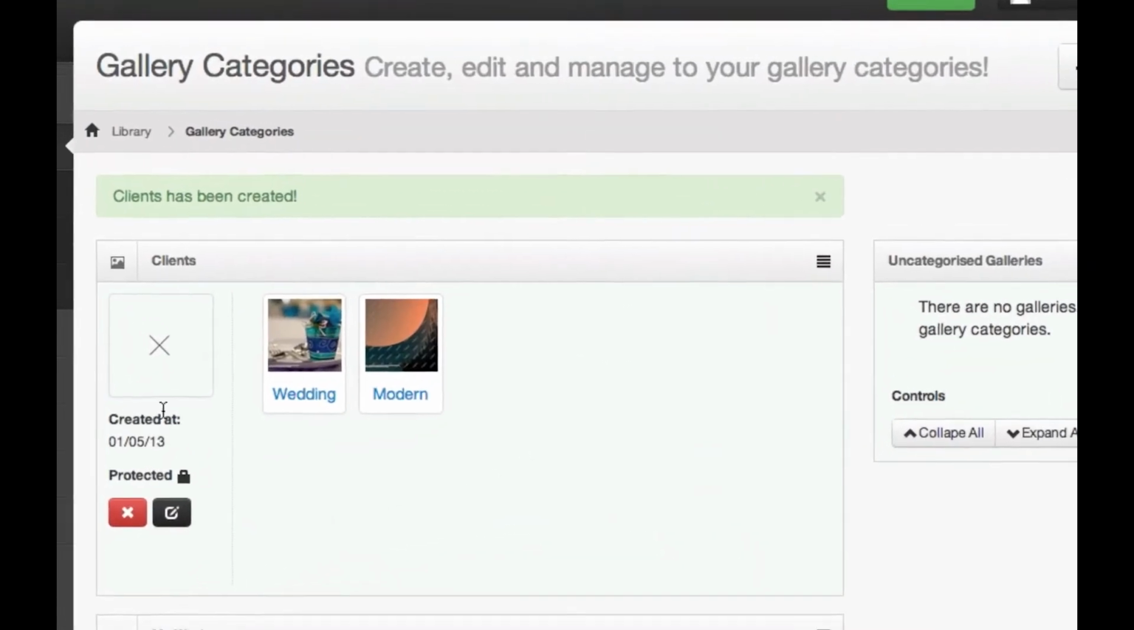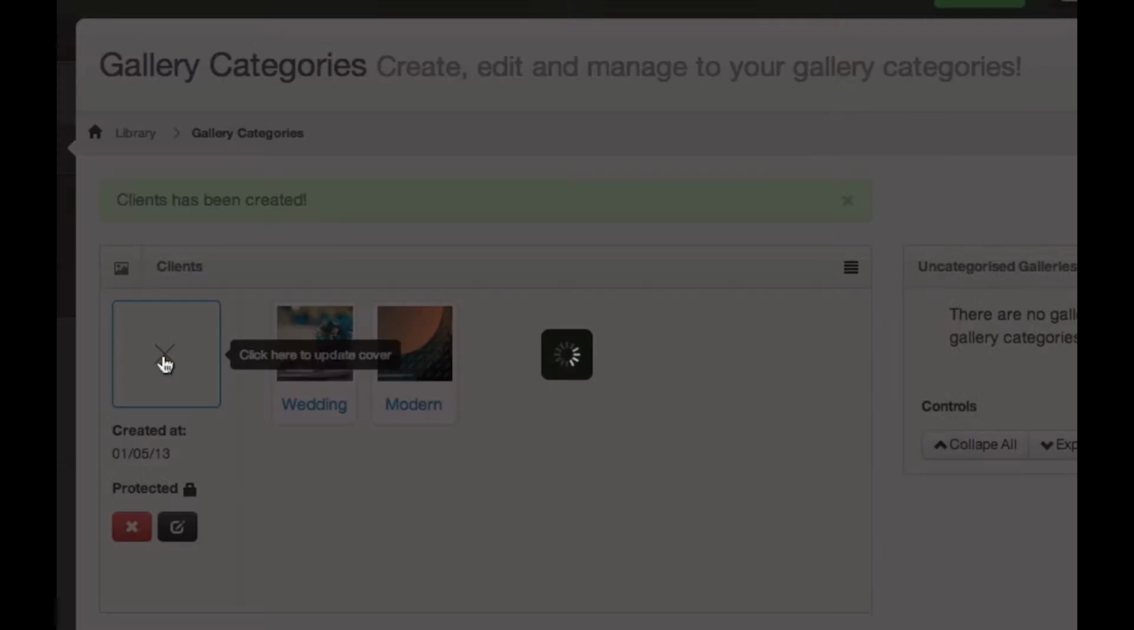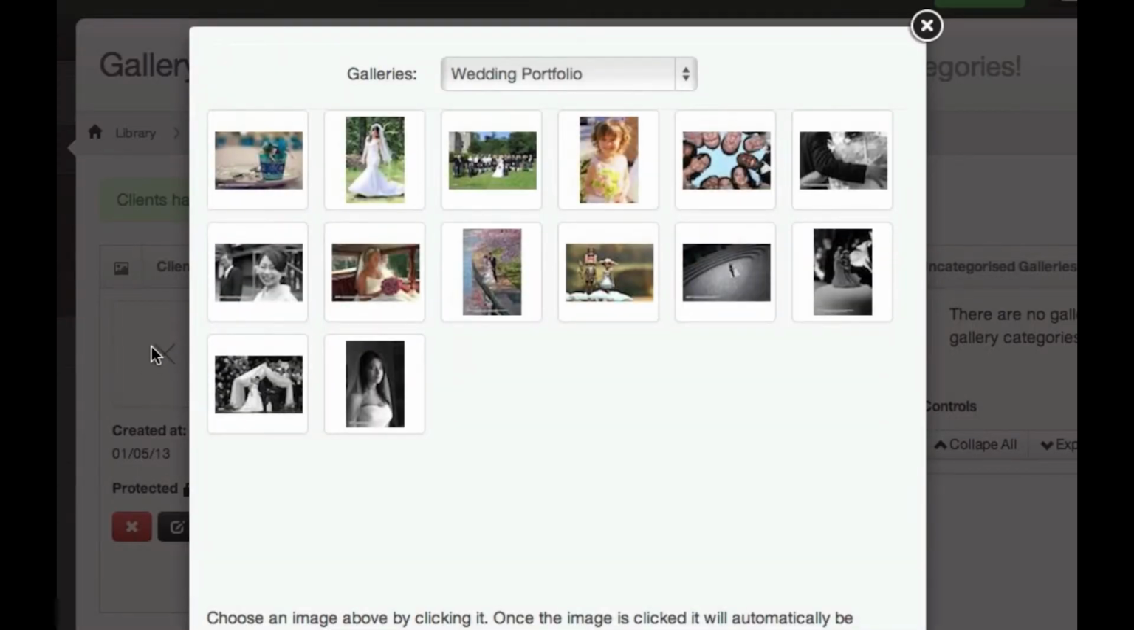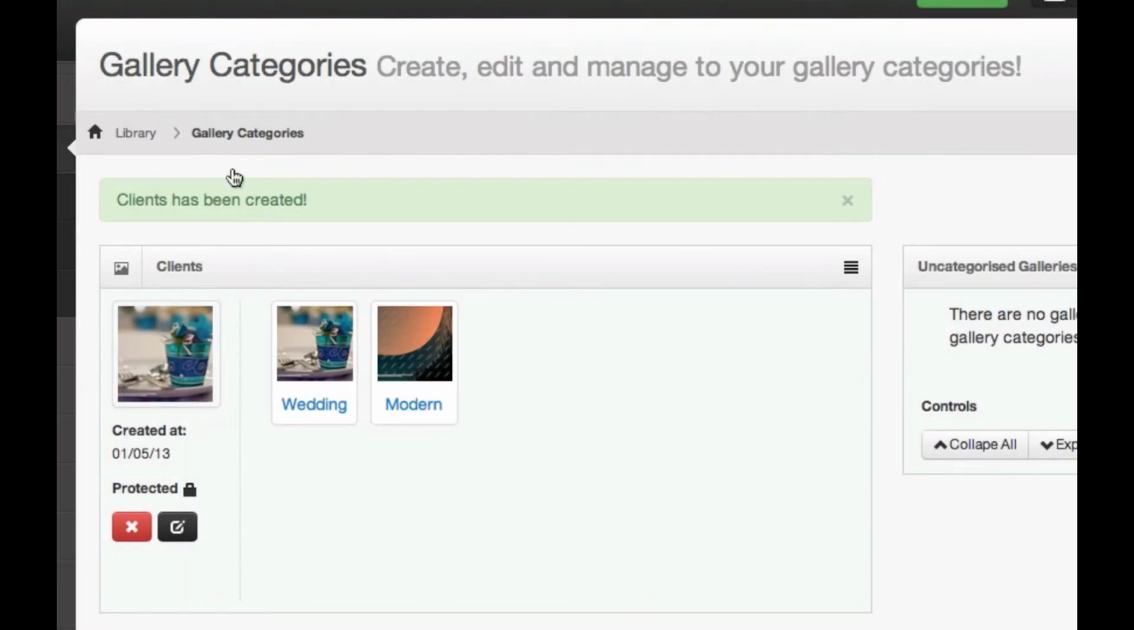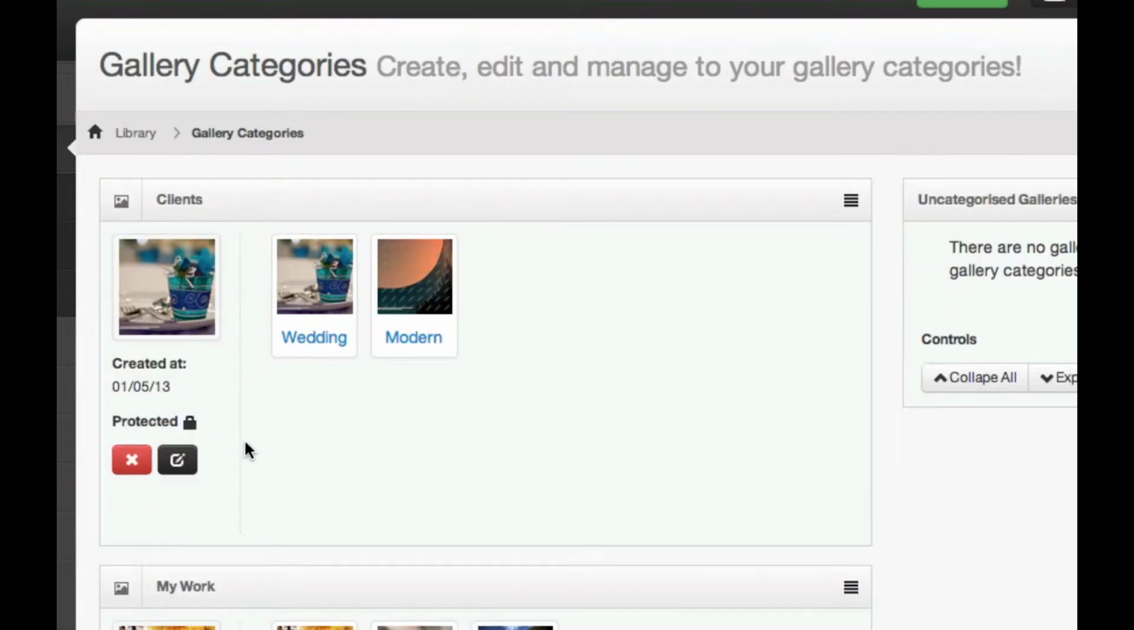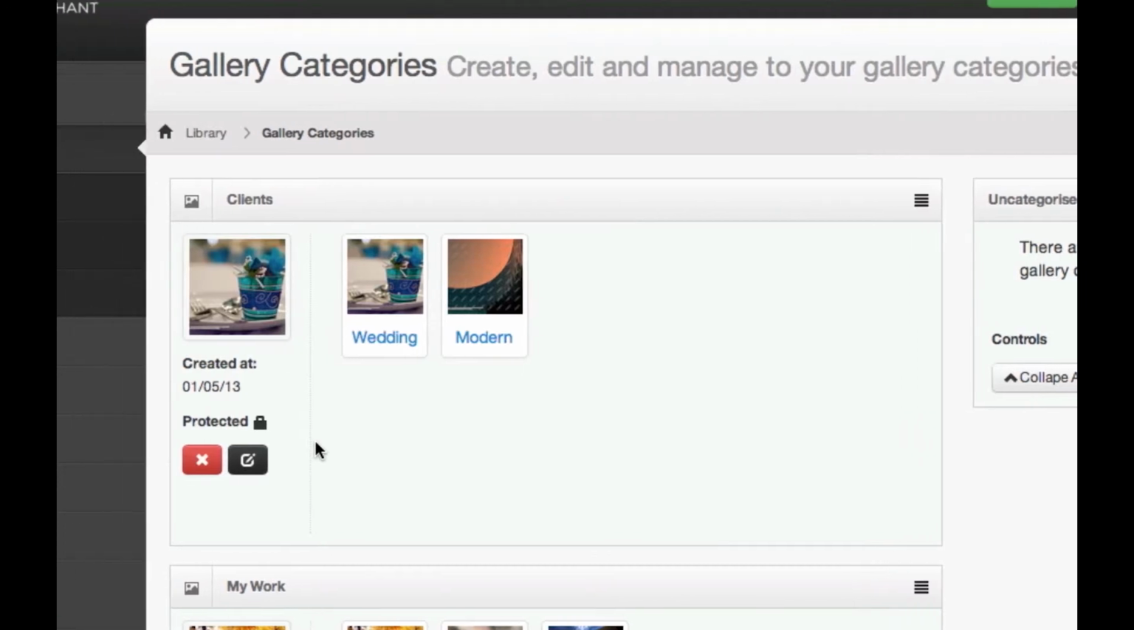The next thing I'm going to do is to set a cover image by clicking on this blank box here, and here I've got access to both galleries I just added, and I can choose any image. I'm going to take that first one, and that will set the cover image for that whole category. So just one more job to do before we go away and check the live website.